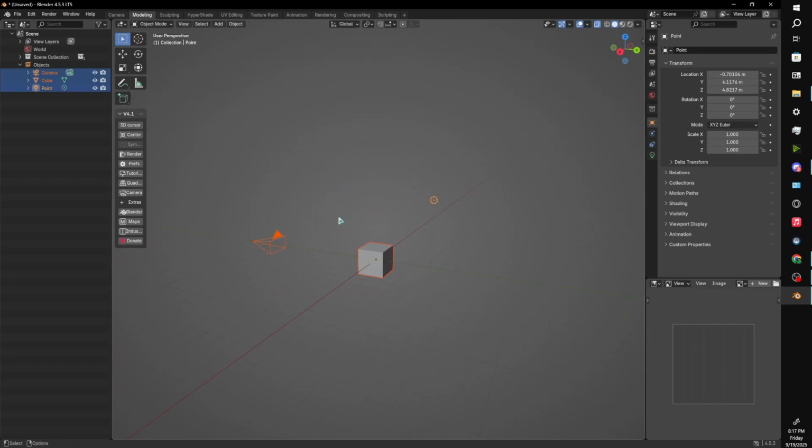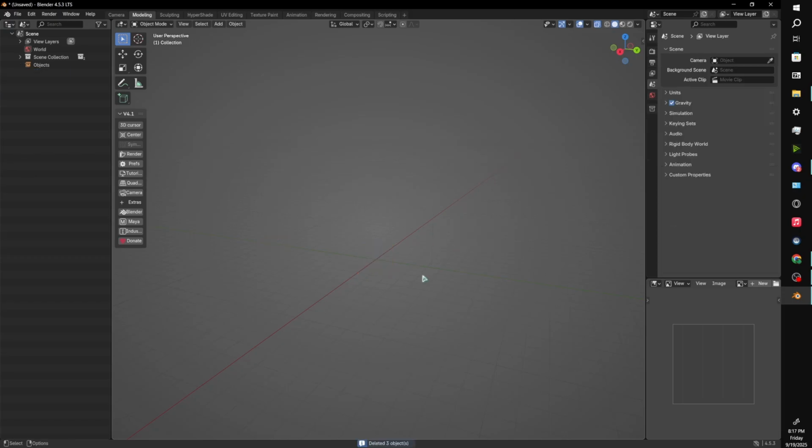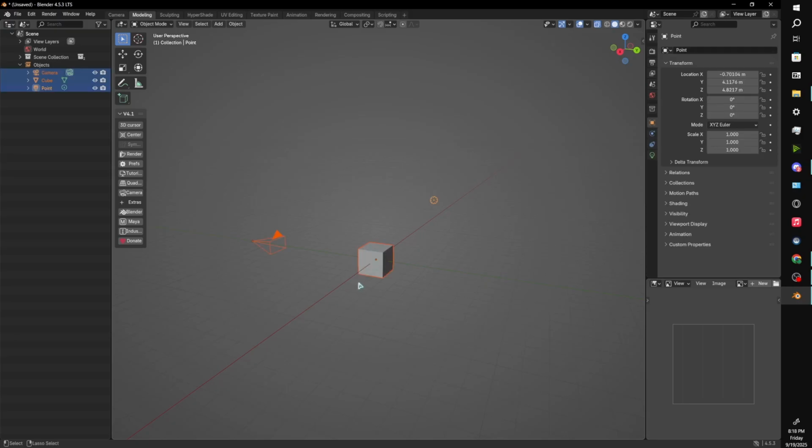So select all your objects, click X. X is delete. That's how you delete. It will tell you everything that happens at the bottom here. If you ever want to know what I'm doing, just look at the bottom. Now, let's say I want to undo that, so Control Z.